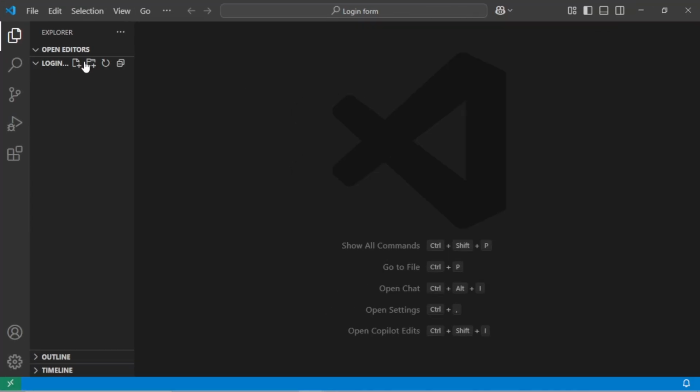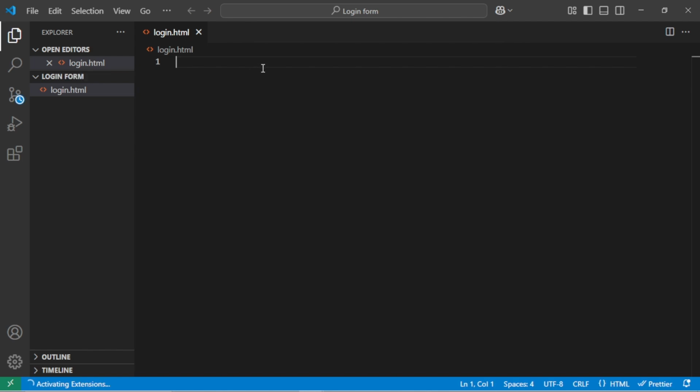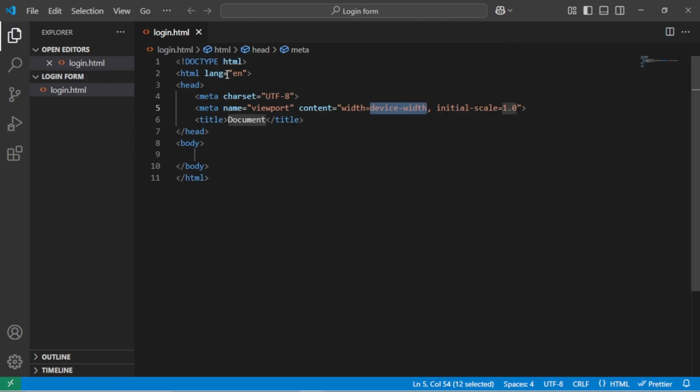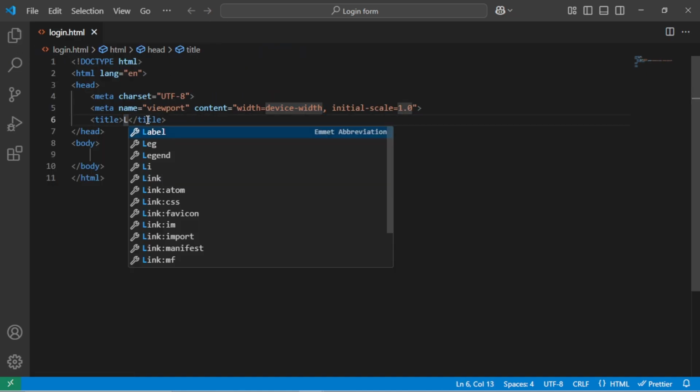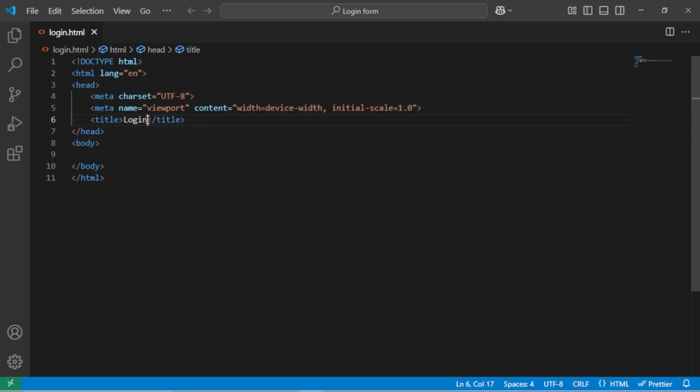Okay, so I'm going to come here and create a new HTML file, which I'll name login.html. And then I'm going to generate the HTML boilerplate. Alright, so let me just change our title to login page.